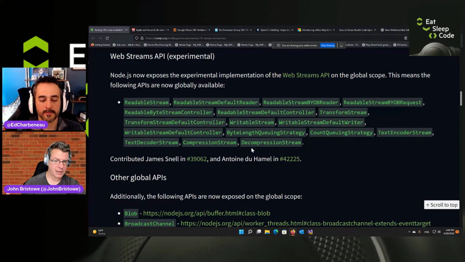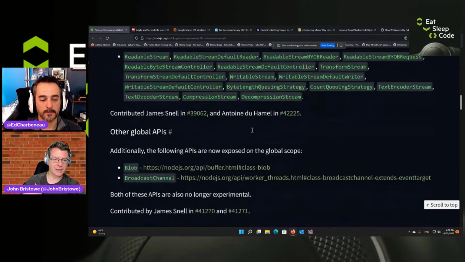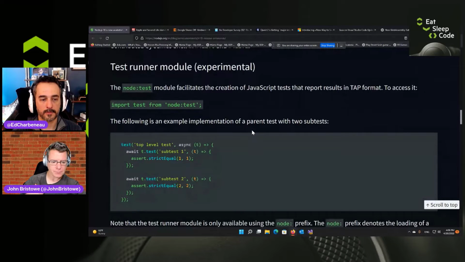This is useful in cases where you're streaming large content, etc. Some other global APIs, the blob, broadcast channel, etc. They're adding a whole bunch of other things around. These are all experimental, by the way, but they're adding stuff around testing, which is great. And so they're evolving the stack. They're evolving the story around Node, which is great to see.